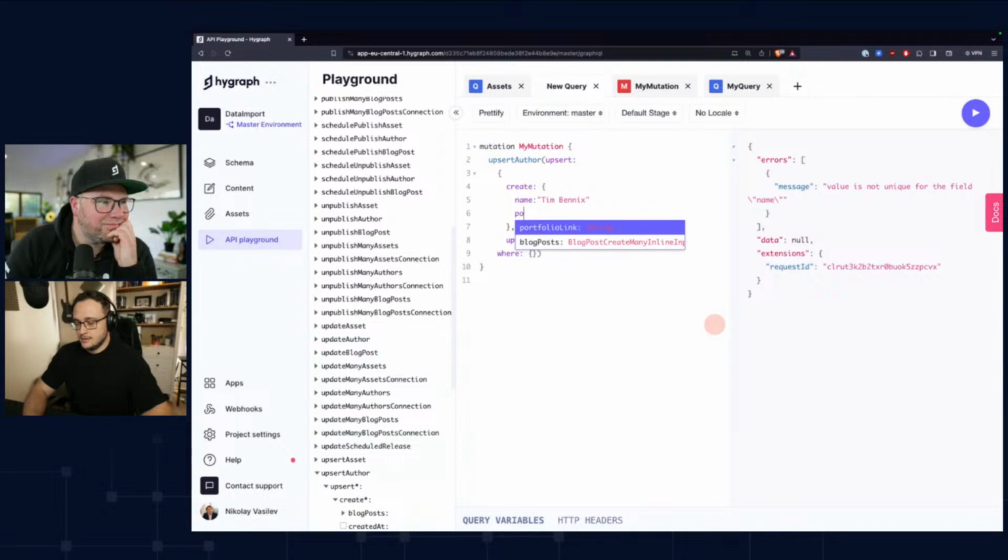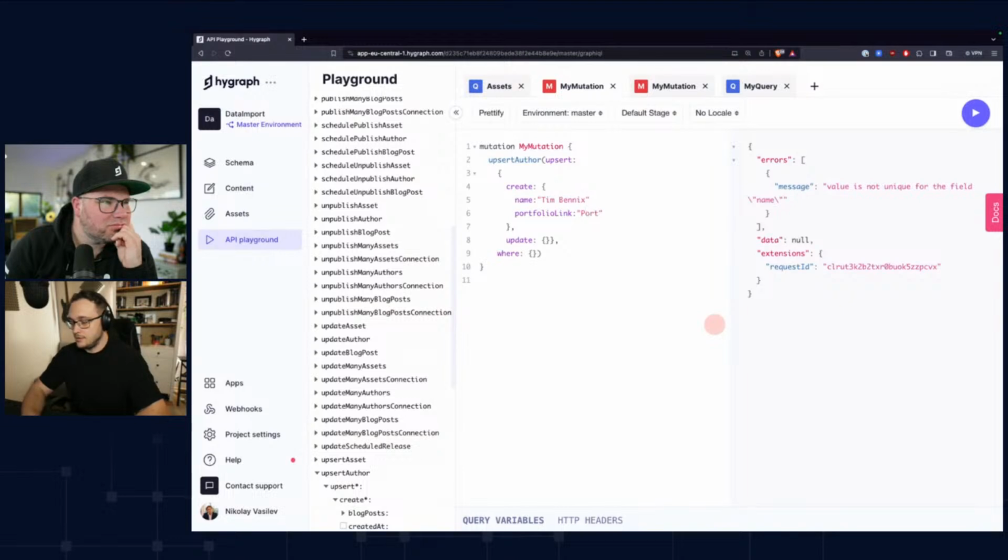Oh boy. Folio link. I love that auto completion. Portfolio.